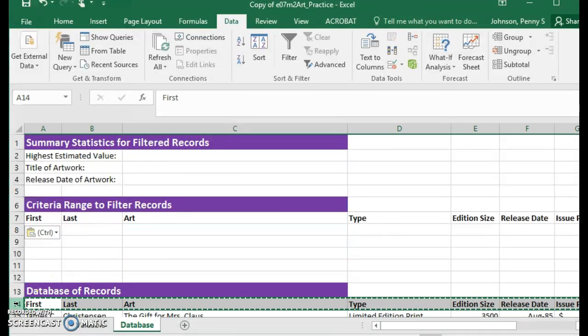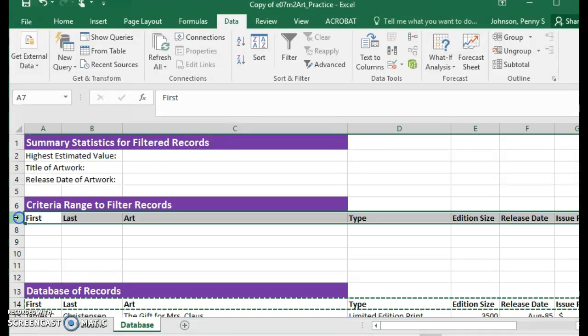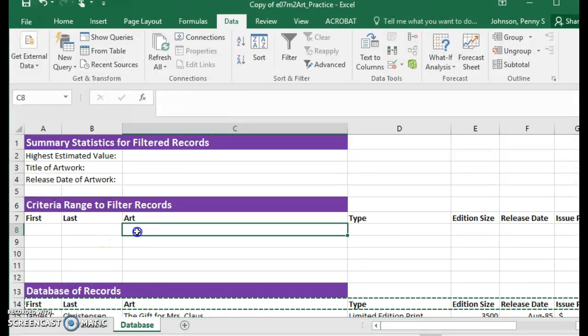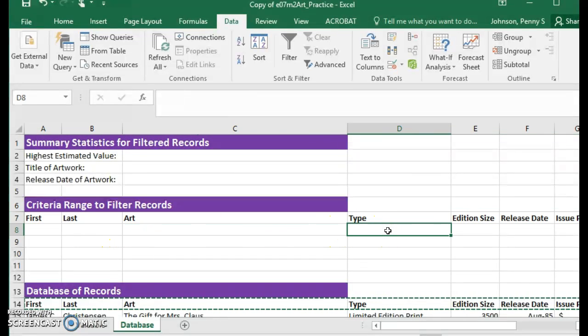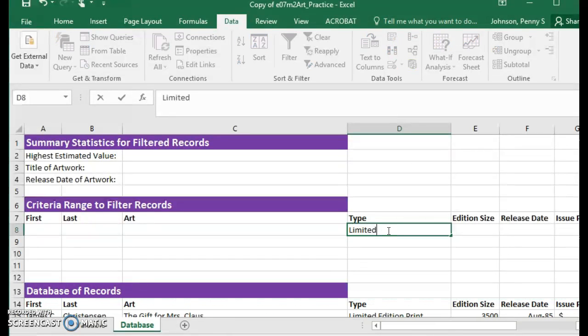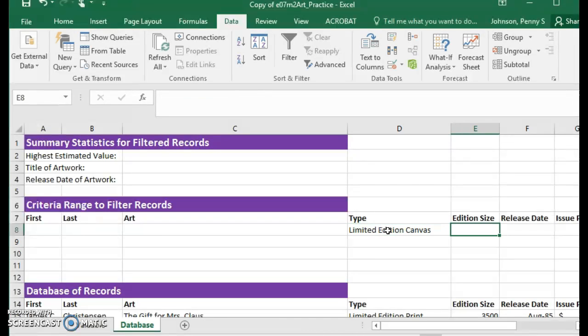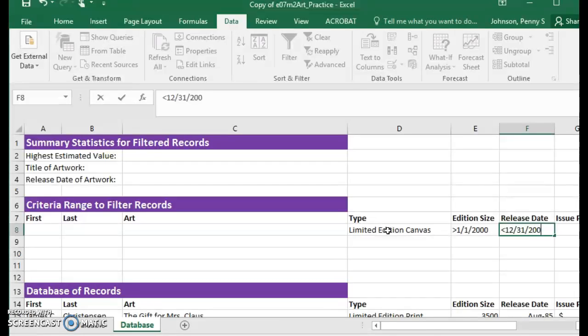I copied row 14 and I pasted it in row 7. Now I'm ready to go ahead and type in the criteria as it tells me in the instructions. So you should have your instructions off to the side so that you can enter the criteria as it shows you in Step 10. So we're looking for any limited edition canvases where the release date is after the first of the year in 2000, but before the end of the year, 31st in 2003.